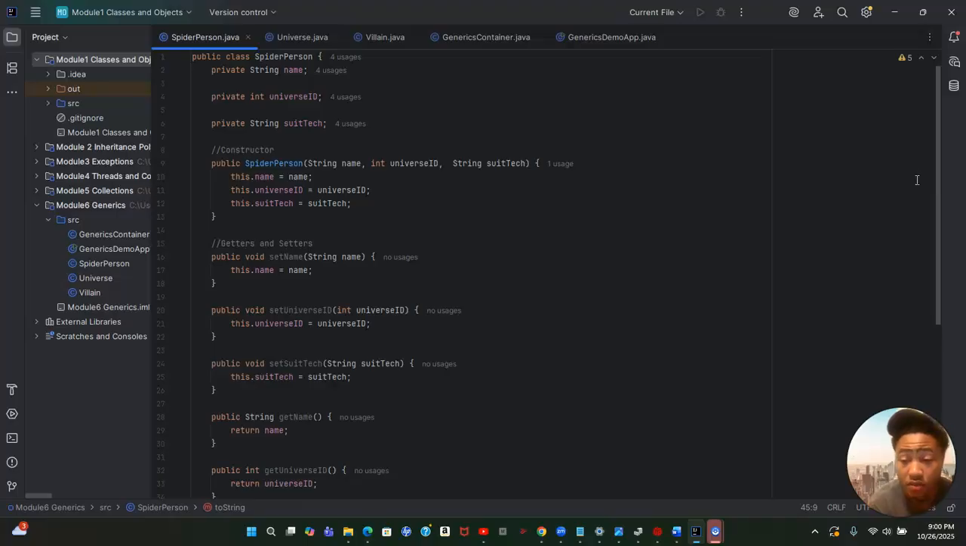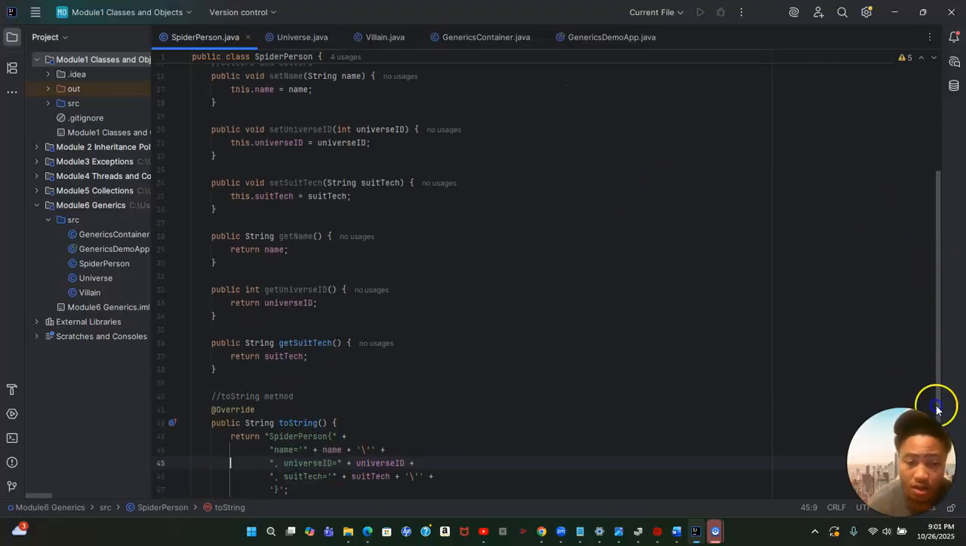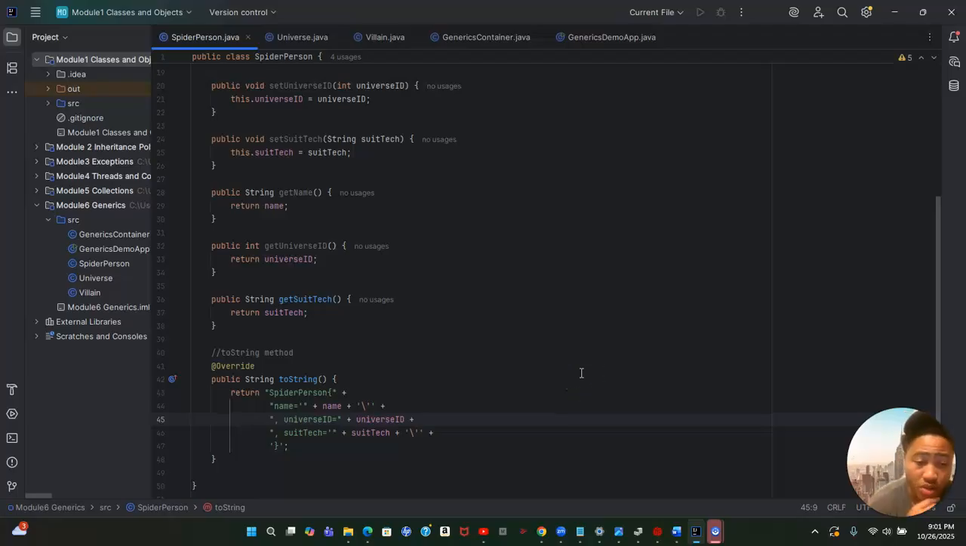Since there are many different versions, you also have different universes as well. Depending on the type of Spider-Man, you also have different suit tech that may be equipped for that certain person as well. So that's the reason why I chose those three attributes right here. I also have my constructor as well, as you can see right here, and my getters and setters. And then right here is my actual toString method. This is what will be displayed at the end once I actually run the terminal.